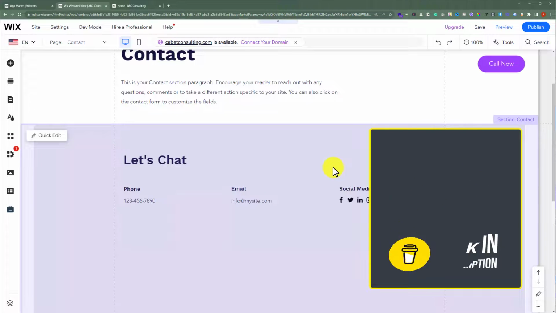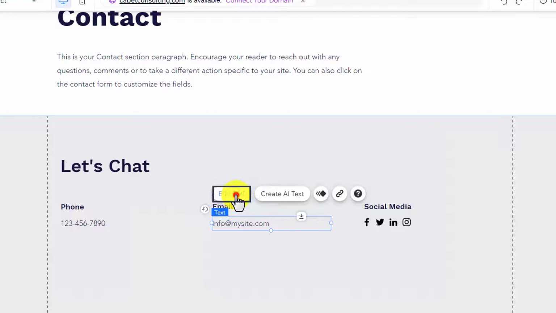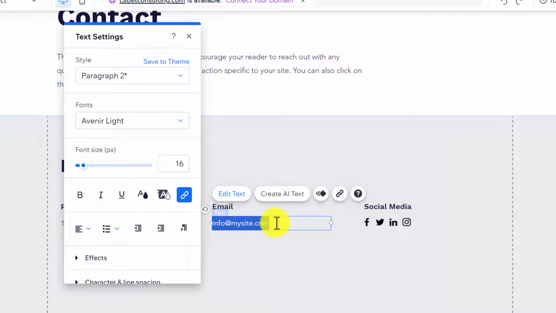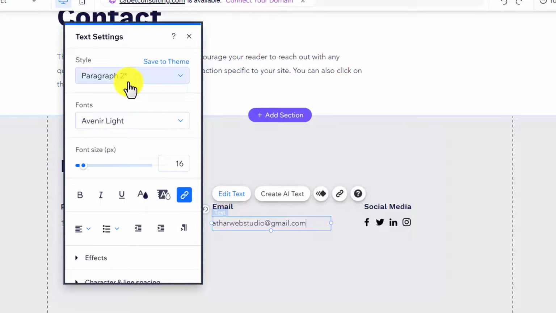Now to change this email, I am going to hover over this email, select it, and then click on edit text. Now I am going to paste my email here, and as you can see that our email is now added to our website. We can also change the font and style of our email.